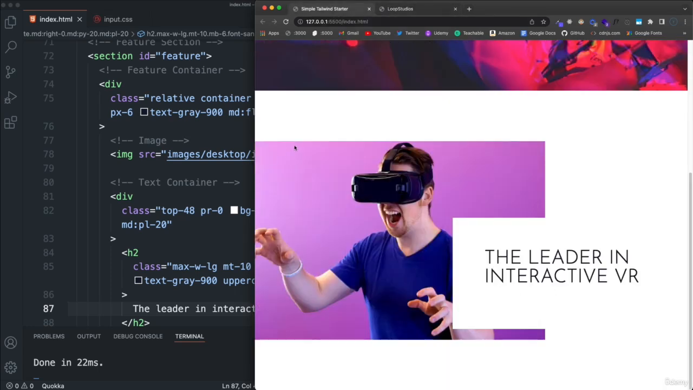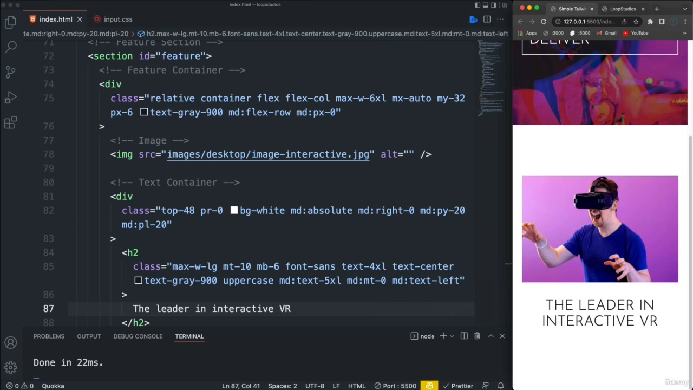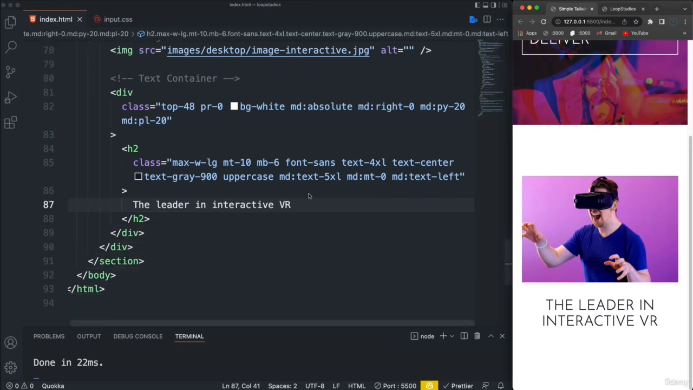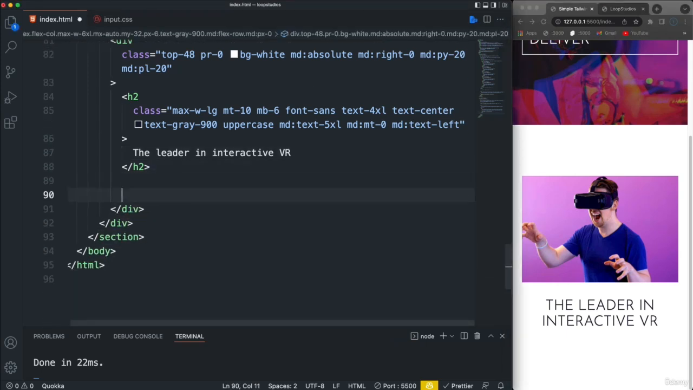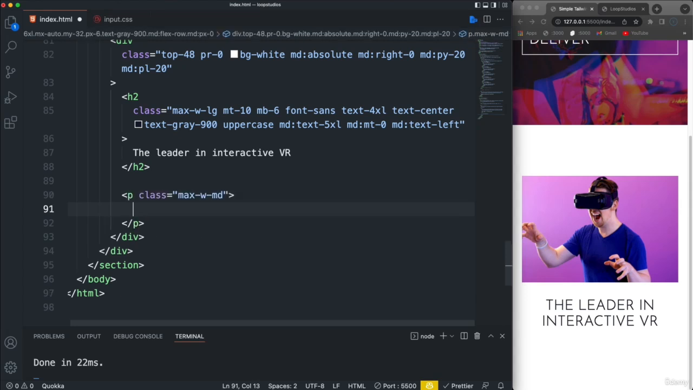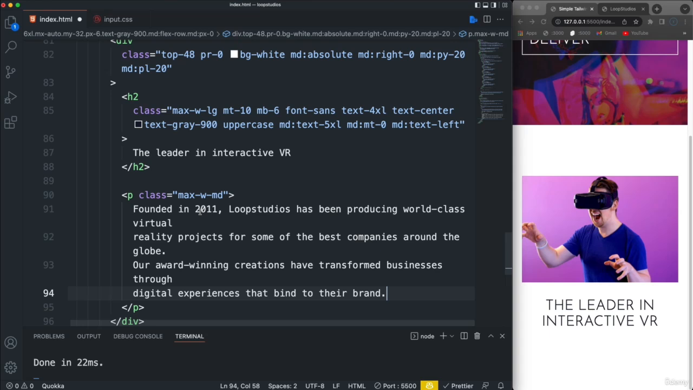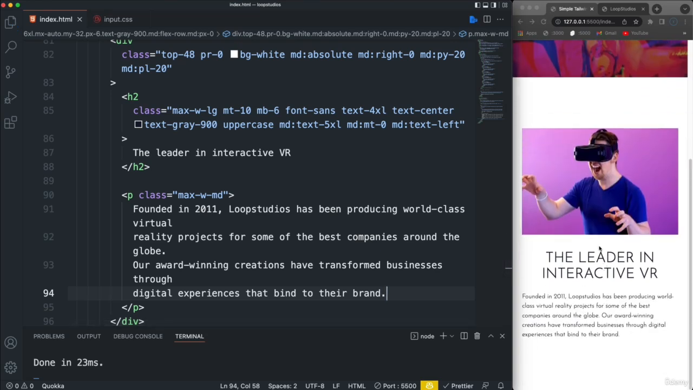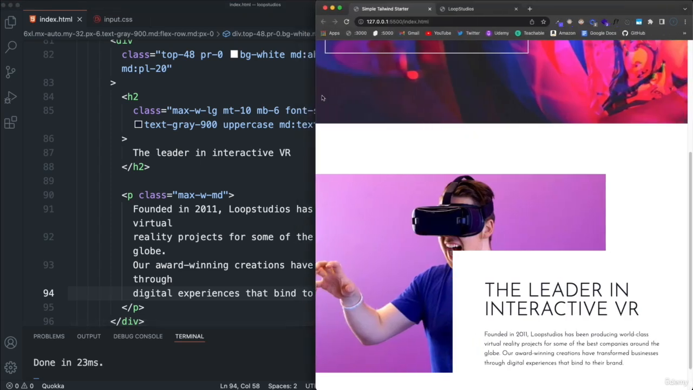Now we do want a paragraph under it as well, so let's go ahead and add that. So under the H2, we're going to have a paragraph, and the only class it's going to have is a max width medium. And then let me just grab the text for that, and we'll paste that in. All right, so let's make that bigger.